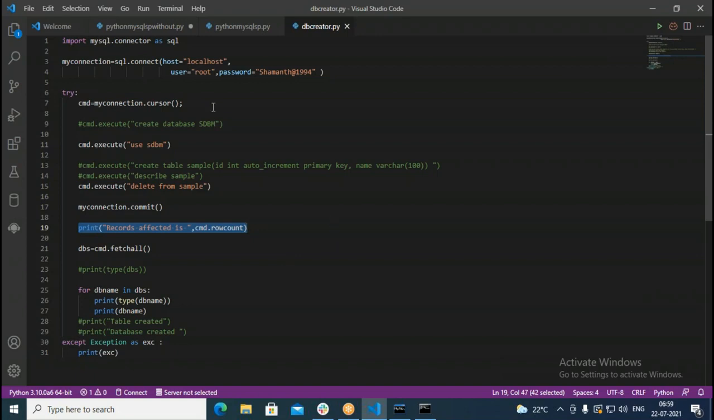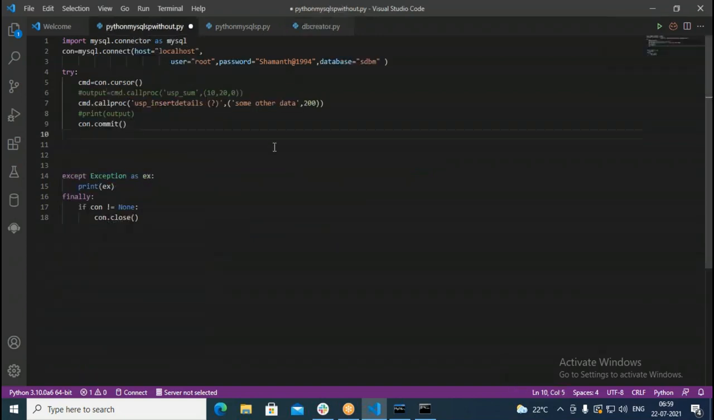Okay, same thing we take and try to print here. So print records affected is cmd dot row count. How many rows are affected, we can go with that. First we call the procedure, then after that we try to commit it. We are committing, so when we commit, the value will be saved in the database. Now let us try to run this again. Save this and run.